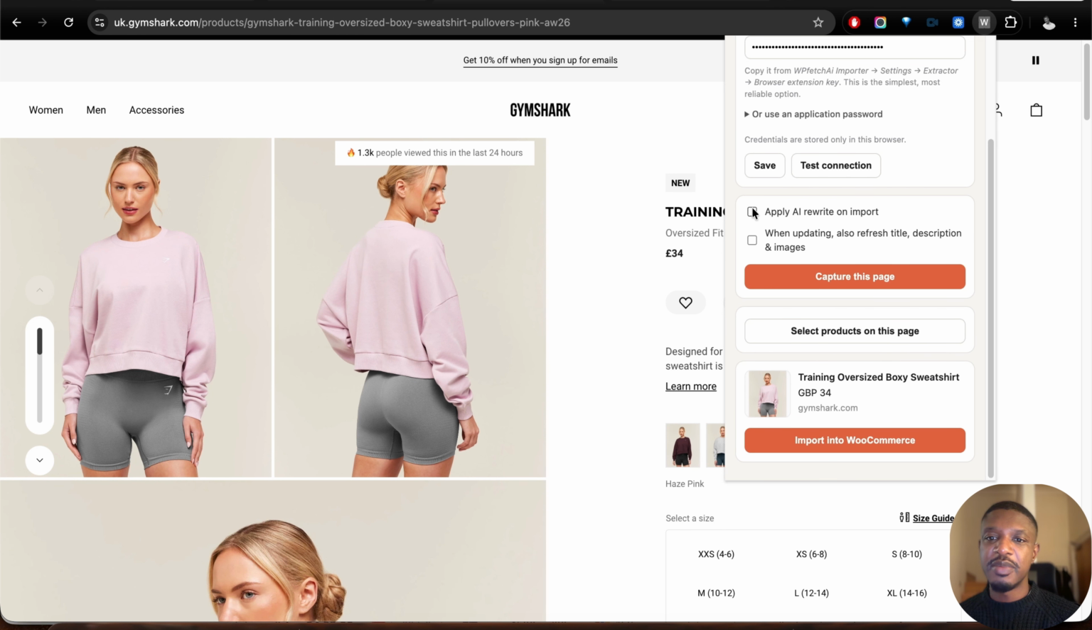page. If we enable this option where it says apply AI rewrite, it will rewrite the headings and description based on your settings. But let's say this is a non-standard page layout where it's unable to fetch the price and so on. The AI will actually read the HTML and try to extract that information. So we can just hit import into WooCommerce here.